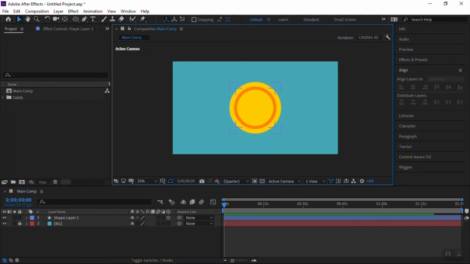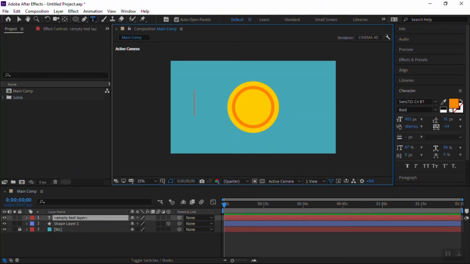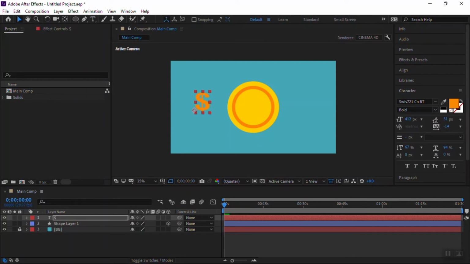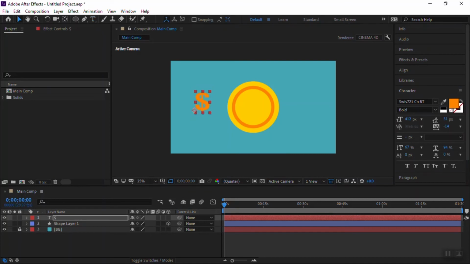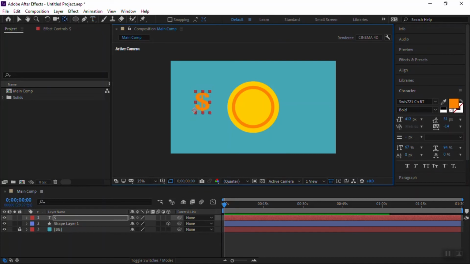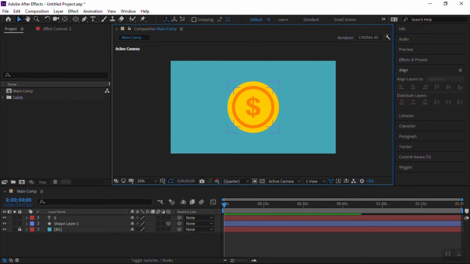Now the next thing we want to do is to include our dollar sign. Go to your text and type the dollar sign. We want to make sure that this color, depending on what you want anyway, is the same as the coin color. Then let us align this vertically and horizontally. Okay, now we have this dollar sign here. Now this dollar sign is also supposed to appear behind.